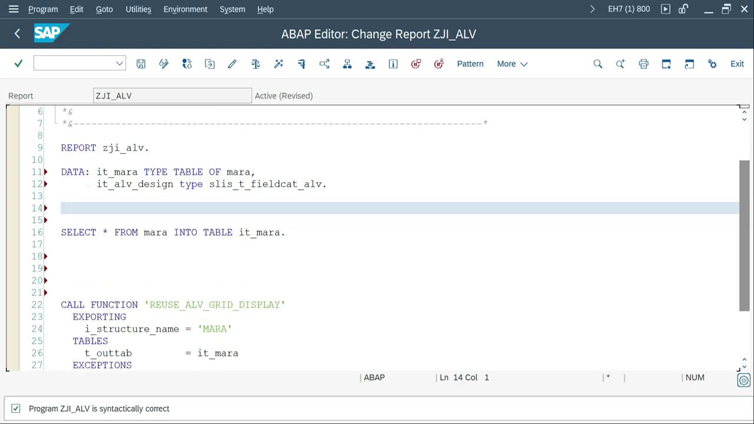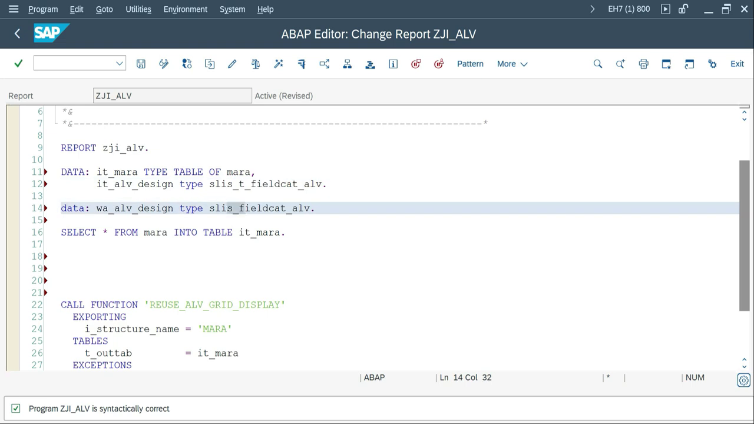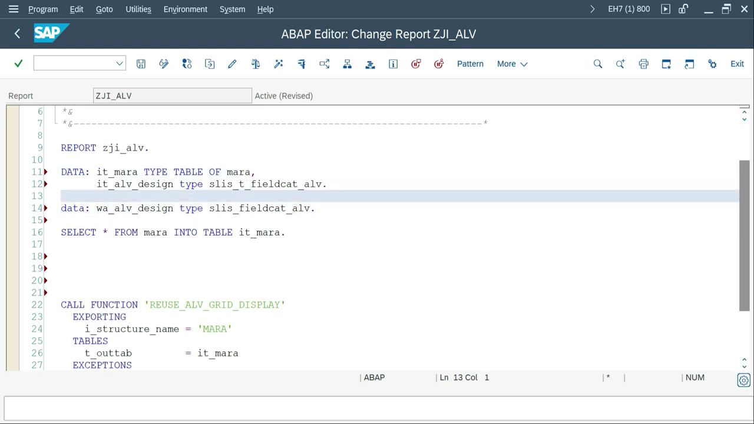So obviously we need a work area for this. So data work area ALV design. So now you can go with SLIS field catalog, field cat ALV. So as I mentioned, mostly you have these two. If there is a table type, definitely it has a structure without T. Okay, let's see that one.